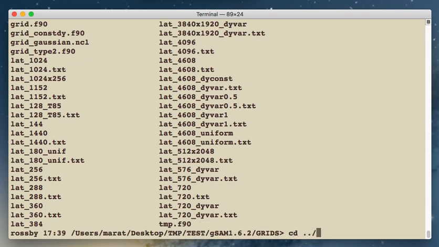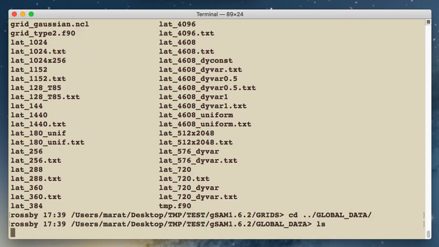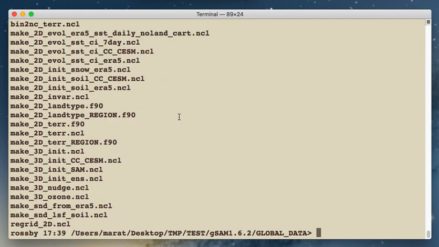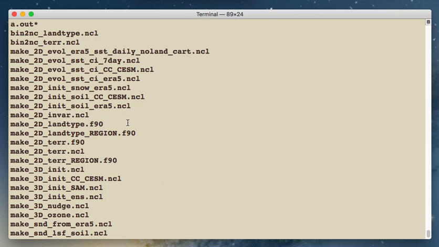So now we go to global grids, and here if you don't have anything, no symbolic links, you need to create new ones. If you do have symbolic links from a gSAM distribution, accidentally left there, just remove them, just delete them. Don't be afraid to delete symbolic links, because you don't really delete the directory, you only delete the link.